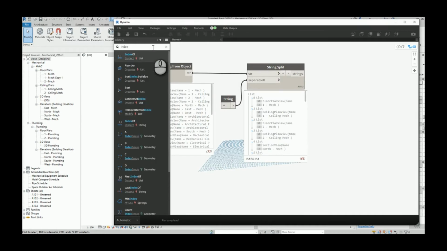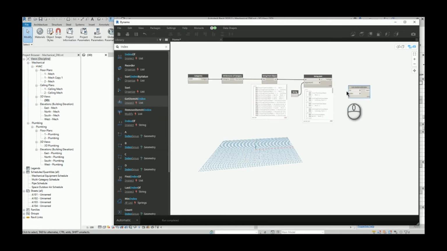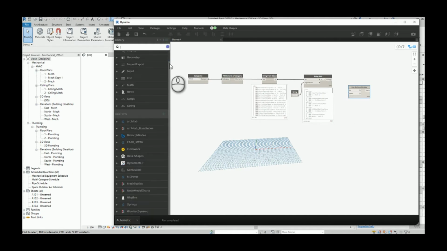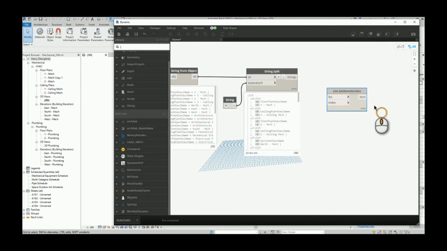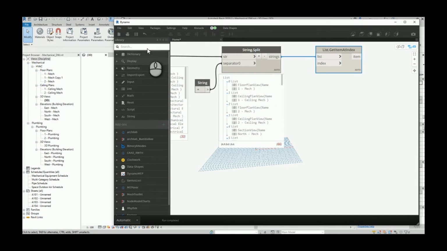If you type index, you will find this get item at index node. All of these nodes are generic Dynamo nodes, and you should have it at the moment when you install the Revit. So you don't need those additional packages. So now we have a list. We can connect this list with our new node. And now this node also expects the number, which will present the index. So again, we can either type the number and find a node, or we can use code block.